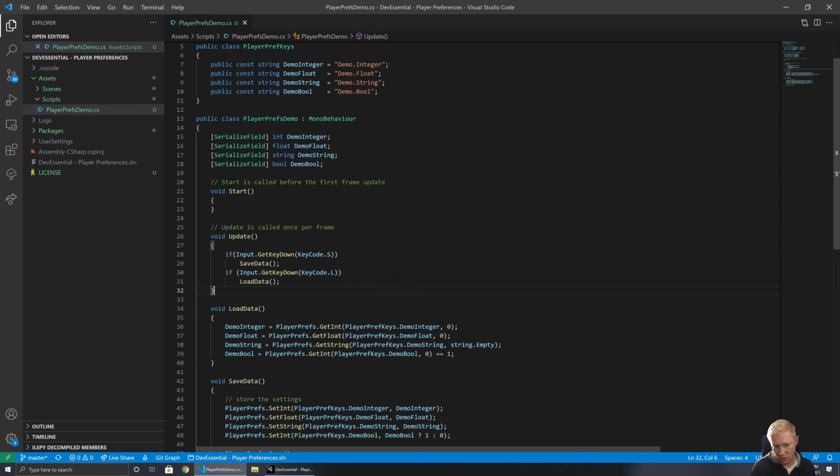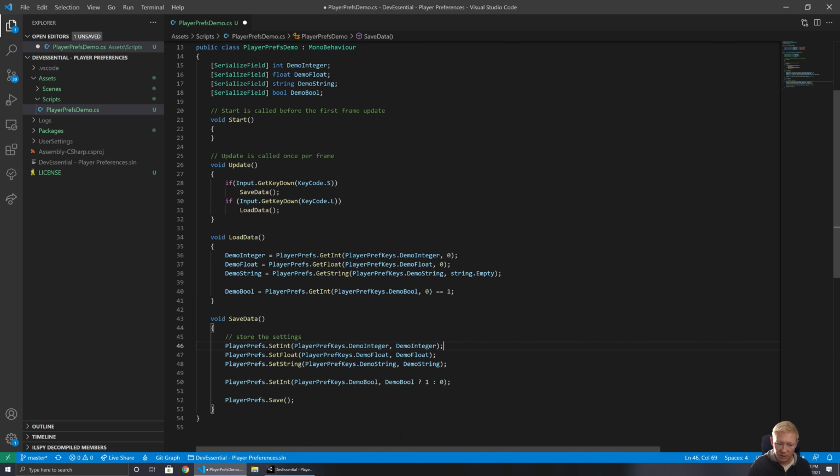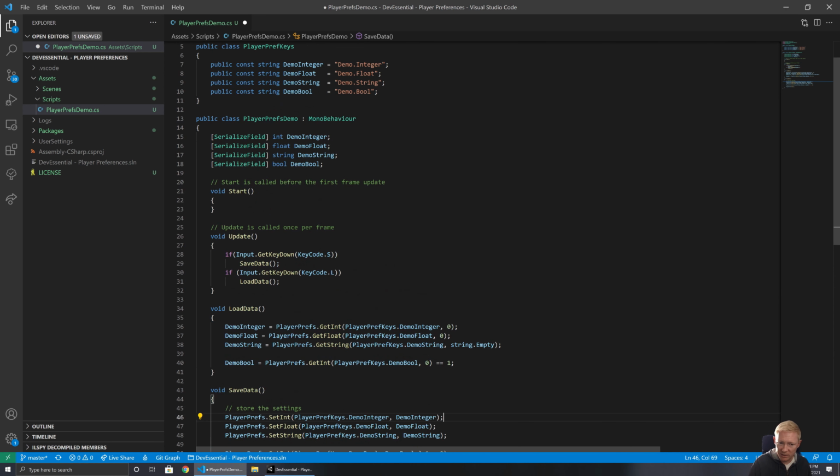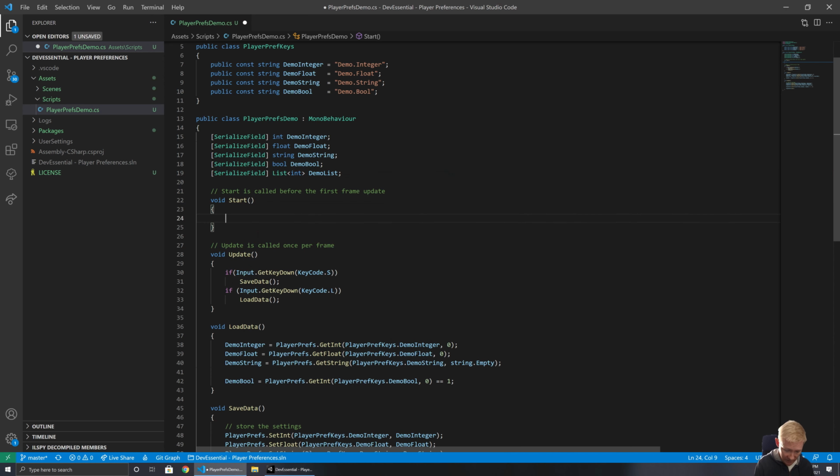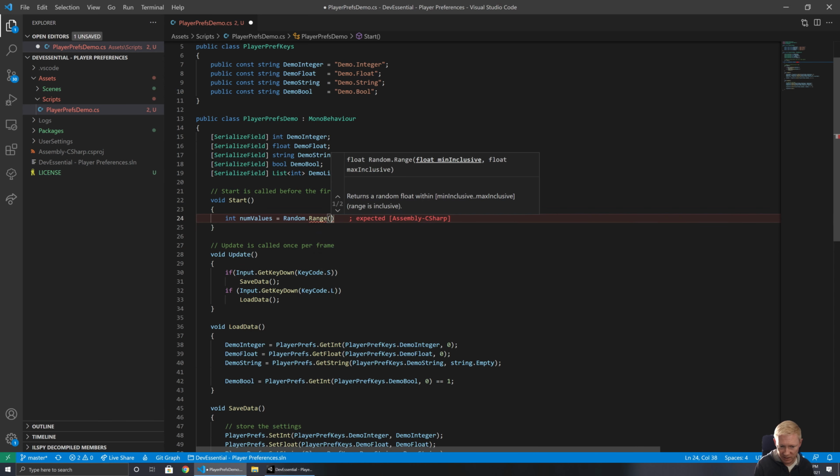So, okay, that's good. But what if we want to store more complex data? Because we've only got int, float, and string. Now, we already saw one way of working around it with a Boolean. But what if we've got more complex things? What if we've got an array, for example? So I could have a SerializeField list, and let's say it's a list of integers, demo list. What I'm going to do is populate this. Num values, random range. I'm going to say a random number of values between 4 and 8.